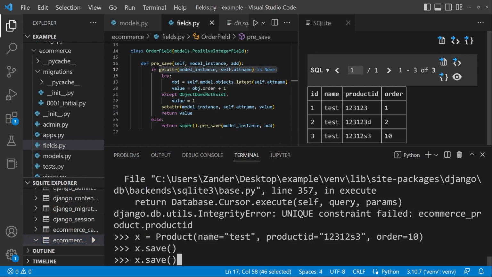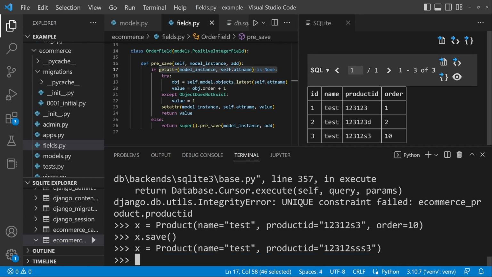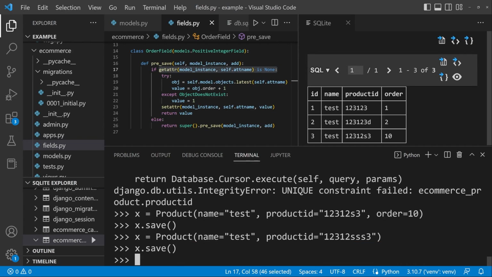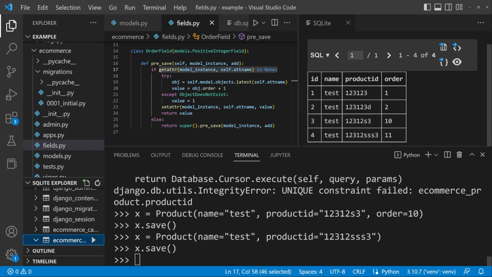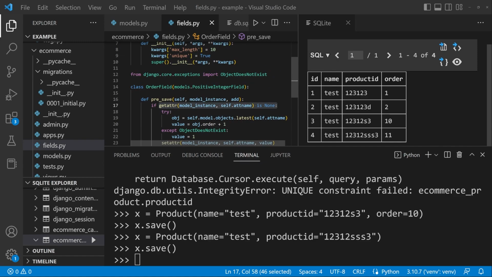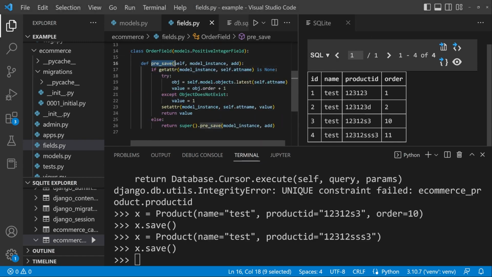So whenever we now save any more data, we need to just change the product ID. And let's just remove the order from the query here. So whenever we save this, hopefully now that's going to be order number 11. So we'll just refresh. And there we go. The actual details and how this works is kind of irrelevant. The important part here is that we've learned now how to create a new custom field and potentially utilize the pre-save method here to consider how to manipulate our data before we then insert it into the database.